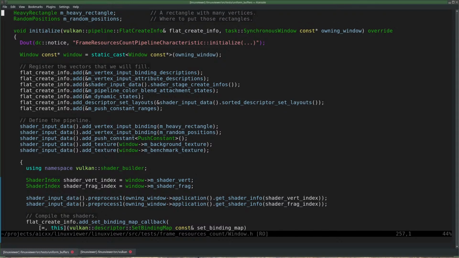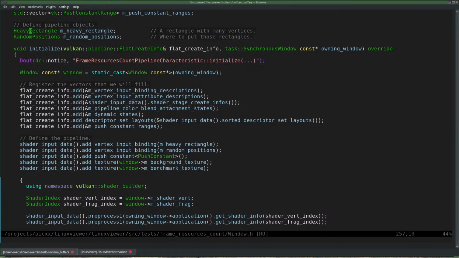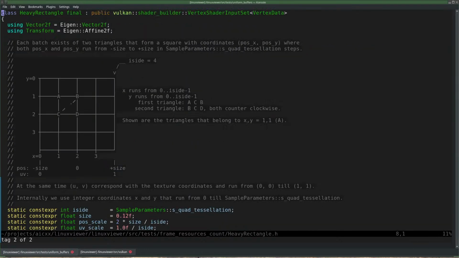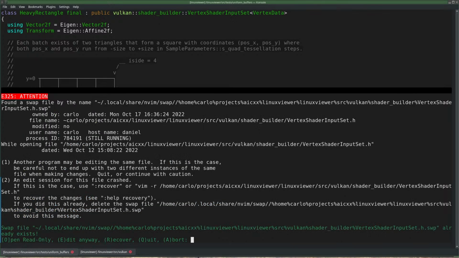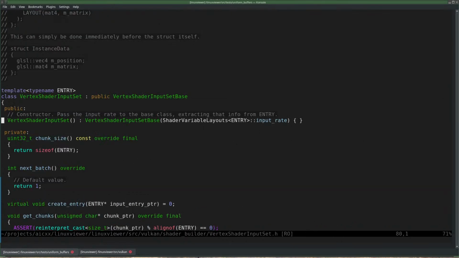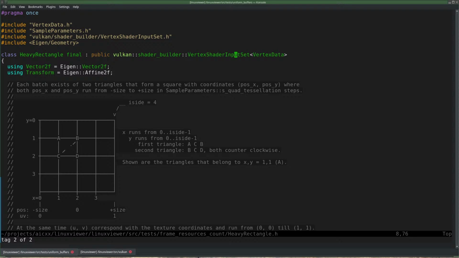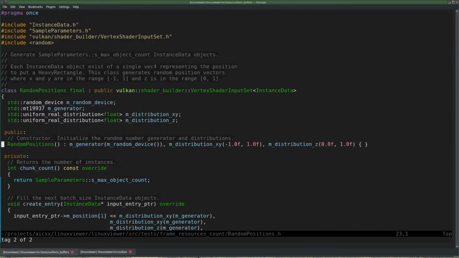Okay, so M heavy rectangle, for example. M heavy rectangle is derived from... Come on, I want to see that base. Vertex shader input set is derived from vertex shader input set base. And heavy rectangle is derived from that. So heavy rectangle is derived from vertex shader input set base. And obviously so is random positions.